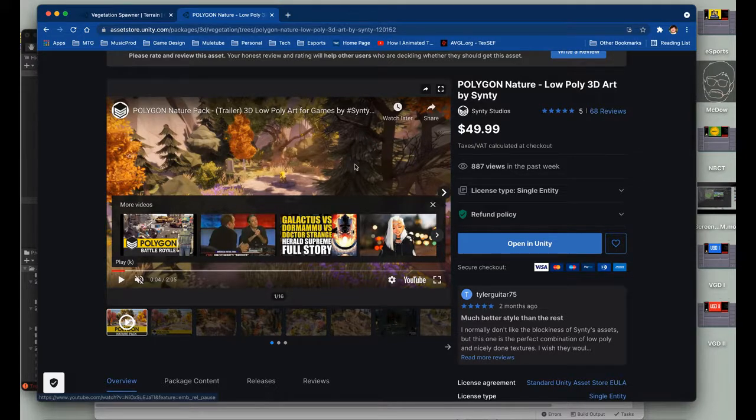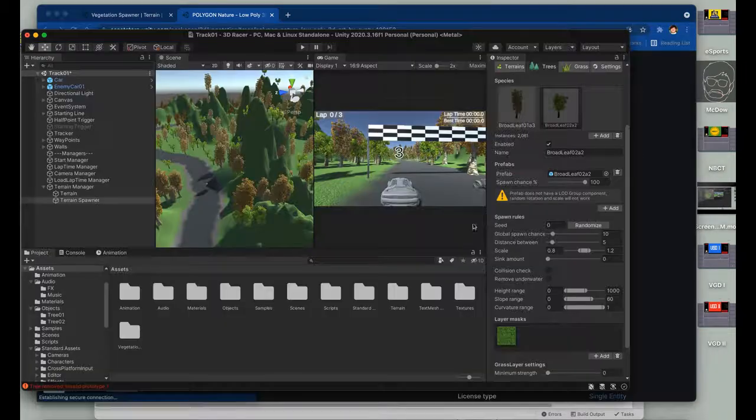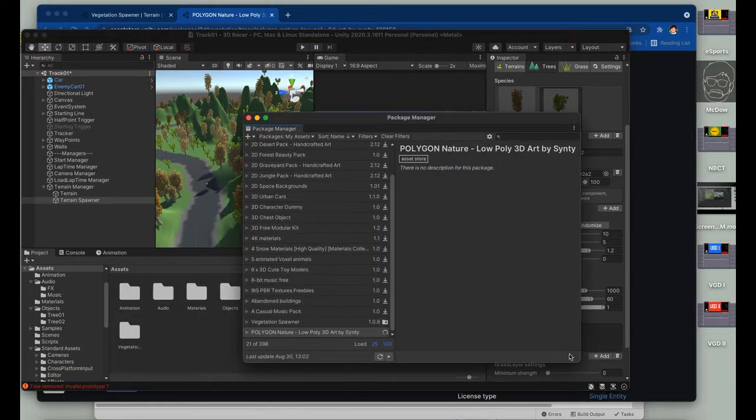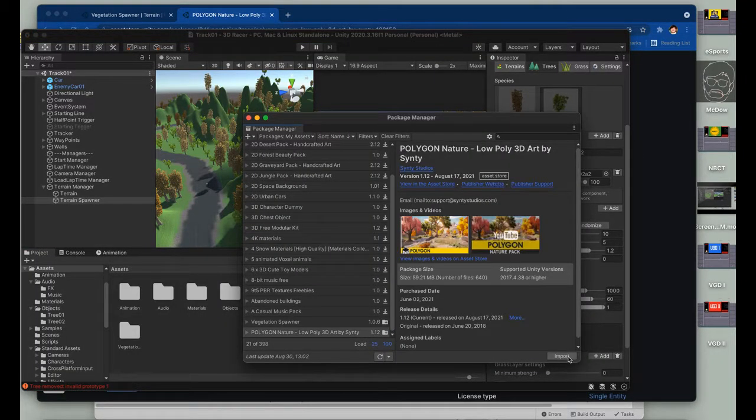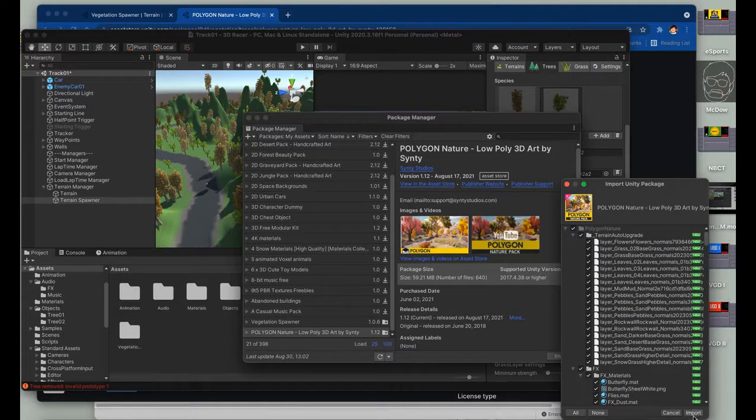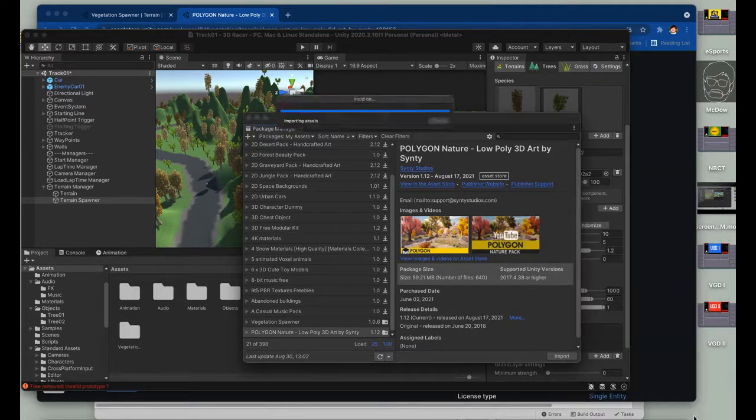You'll have that available to you. I'm going to open this in Unity. You're going to have to download again. I'm going to make sure I go ahead and import. And what I really want to get from here are our grass meshes.